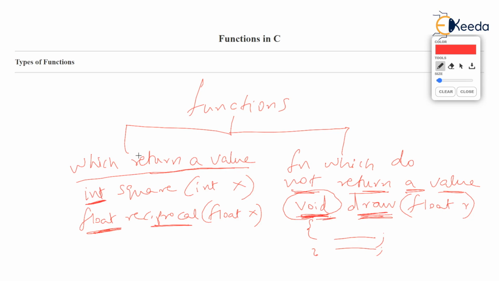Draw is returning nothing. In all these functions like square and reciprocal, you saw that typically the last line of the function is return. Like in reciprocal we had return 1 upon x. In square we had return x into x. Coming back to draw, which is a void function, in such a function which is not returning any answer, you should not have a statement like return some value. You should not write a statement called return. In fact, writing it will give an error because you are saying that draw will not return any value.